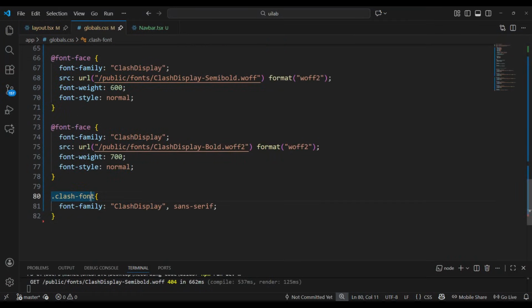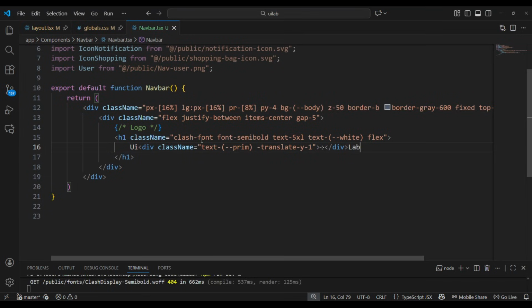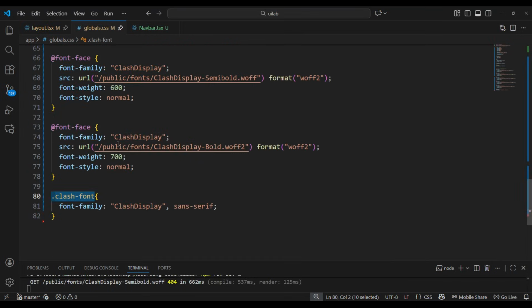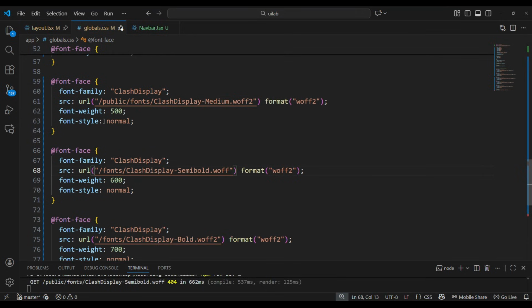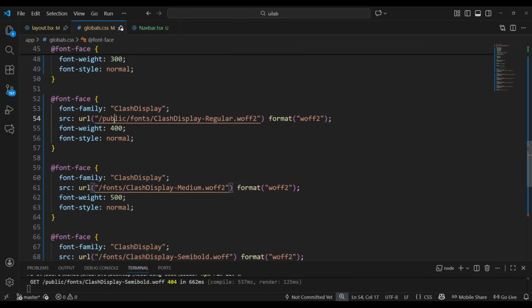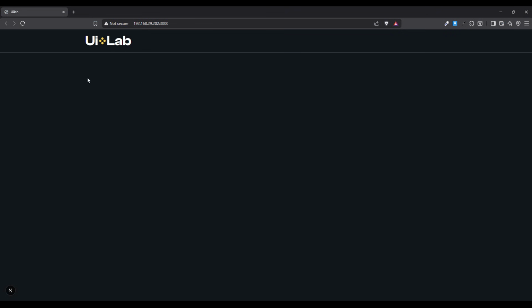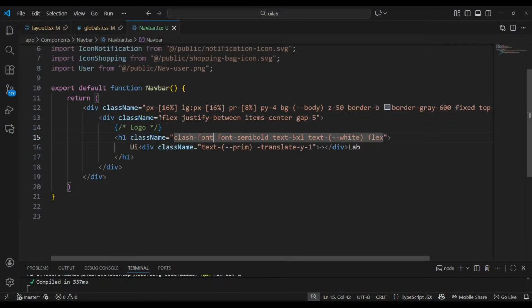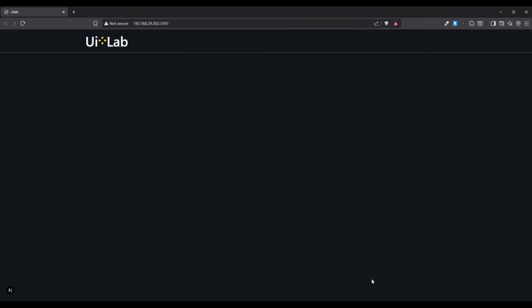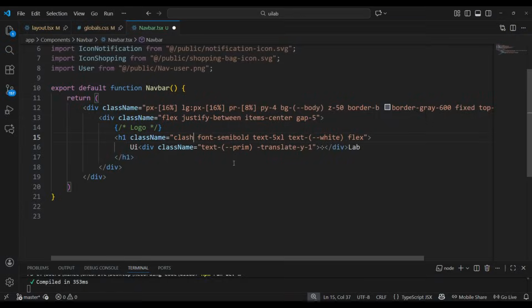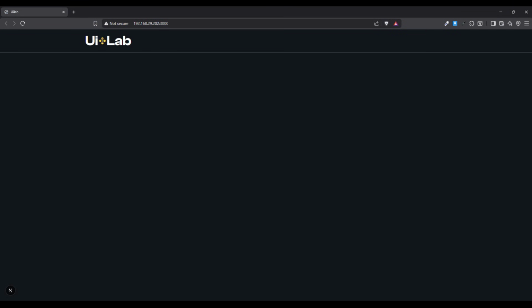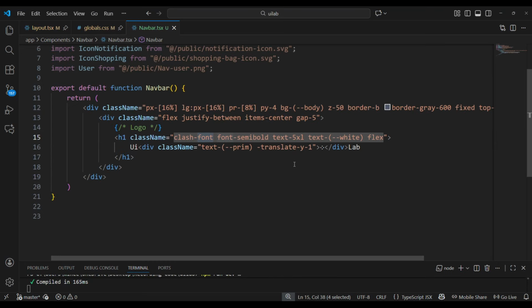Now one change is here: you can see the class font family, and we use this class inside our navbar, so we have to change the URL from our font face. Remove the public from the URL and save it. Now you can check that our font face is working perfectly fine. If you remove clash-font, you will find the clear effect in the navigation bar, but once you use it, it shows the effect in our navigation bar.